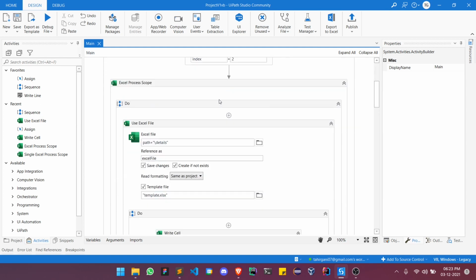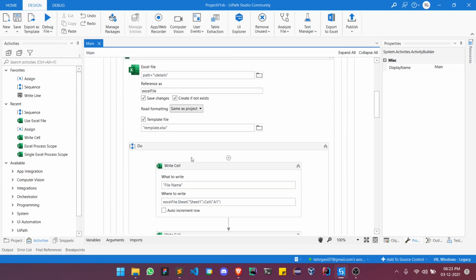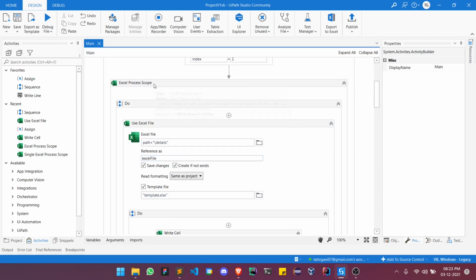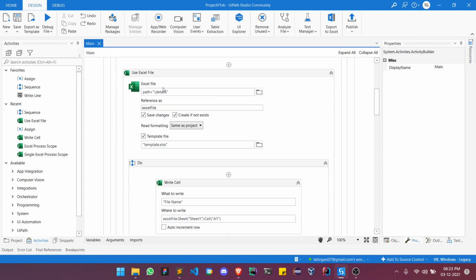The Excel specific activities that we are using are Excel Process Scope, the Use Excel File activity, and the Write Cell activity. The Excel Process Scope activity lets us define a scope in which Excel specific activities can be carried out. So inside that scope, we put our Use Excel File activity, which takes in the path in which the Excel file is located. We want to create this details Excel file, so for creating this details file, we need to check the Create if not exist checkbox. This will create our Excel file and open it to use inside this Do sequence.